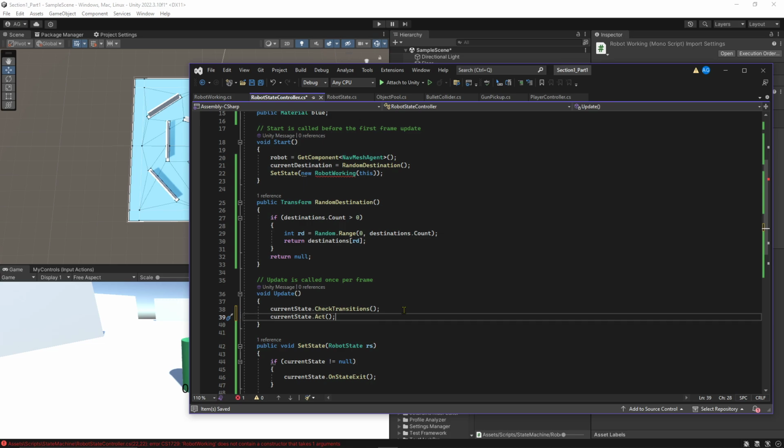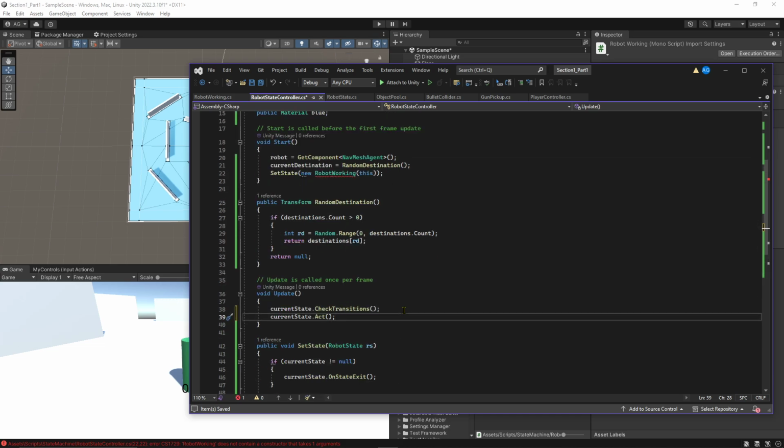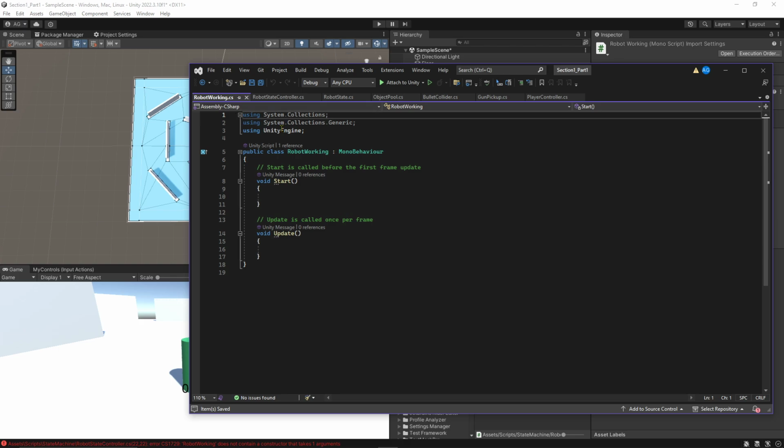Now it's going to go through the actions of that actual current state. And we are currently good with this. I'm going to save it for now. Once again, I didn't realize this is red, but that's perfectly good. So let us go into robot working. I've already opened it up. The reason why that was red is because this robot working is saying currently it's a MonoBehaviour. It means it's its own thing, its own code, its own set of behaviors.